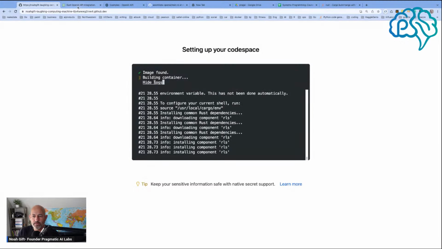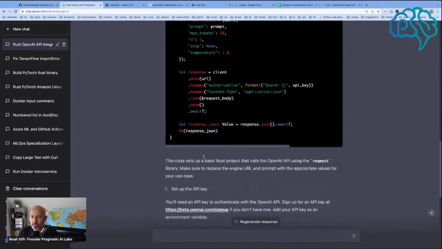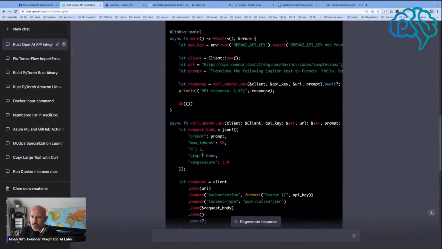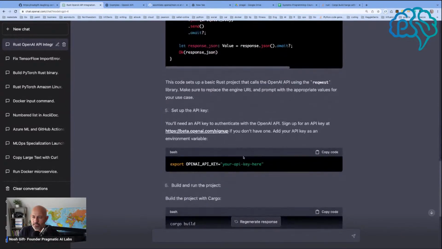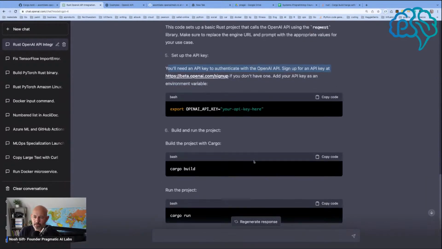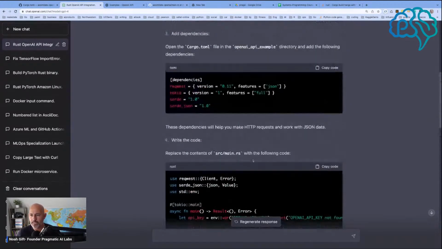It looks like it's installing Rust here, which will take us just a second. And then again, if we look at this code sample here, this looks similar to what I was doing before. Let request body. I'm actually kind of curious to just try it as is here. You'll need to open up a key, which we already have in this environment. Cargo build, cargo run. This looks pretty good. This looks pretty complete, actually.